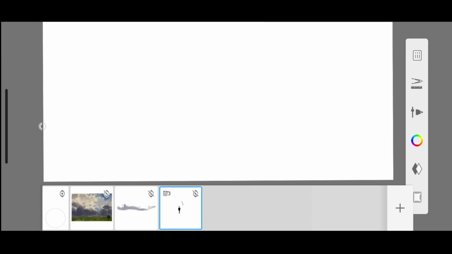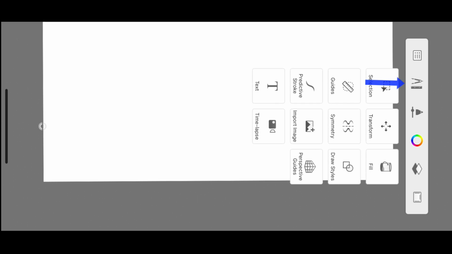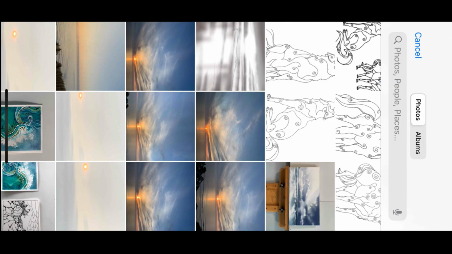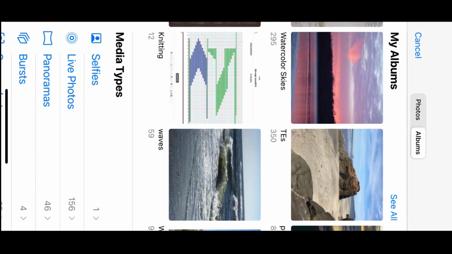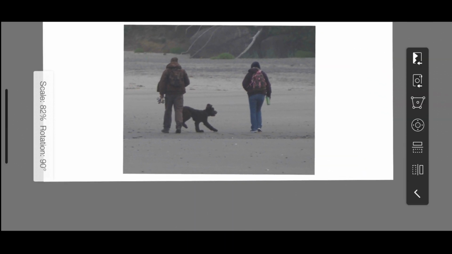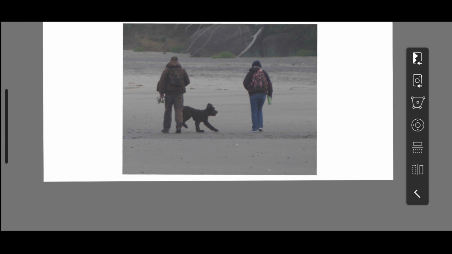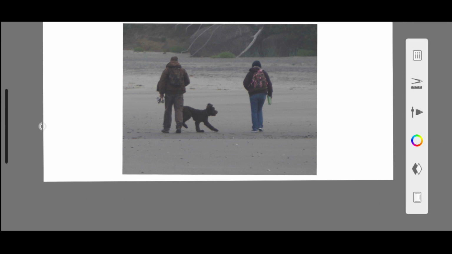So let's turn off all those layers so they don't distract us, and go back again to the tool that looks like a compass and ruler and select Import Image again. And this time I'm going to bring in the image of a person, a photograph of a person, and I will rotate it so that I can work with it more easily on my screen and check the check mark.